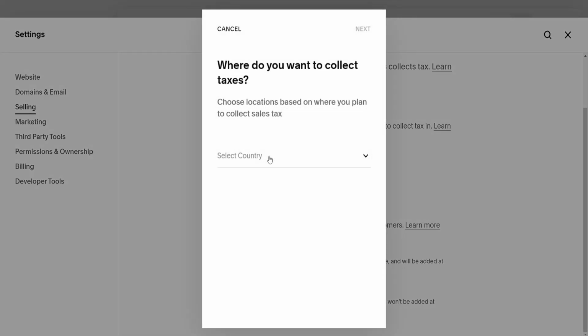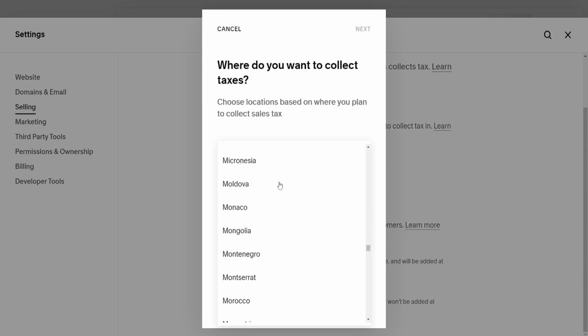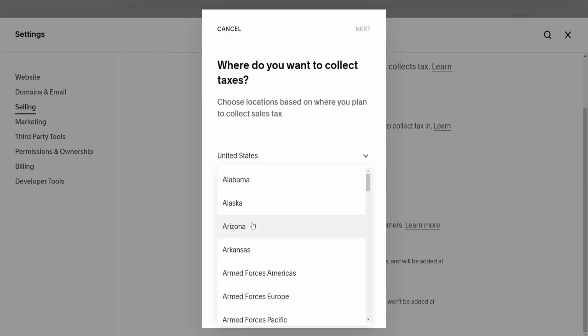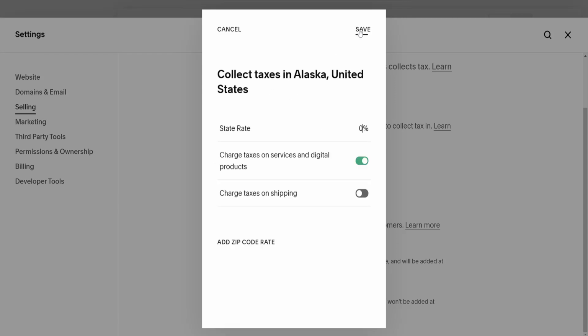So if I click on add rate, we will choose the country which we want to add the rate for, and I will just search for the United States of America. So just give me some time here to find it, United States, and we can select states. So I'll do Alaska as an example here, and I'll choose next.